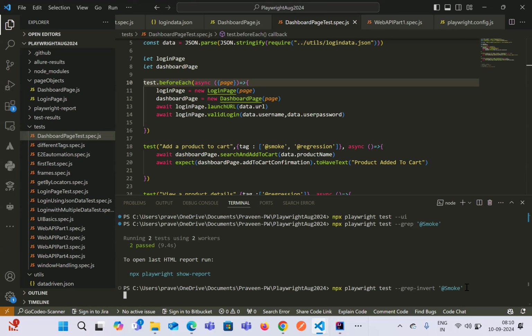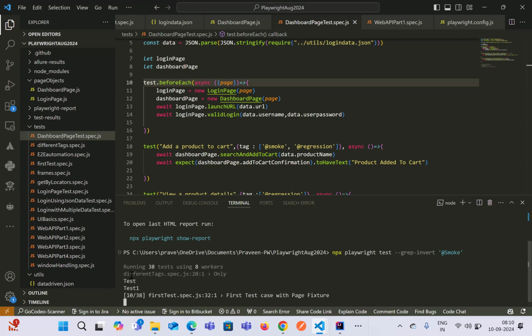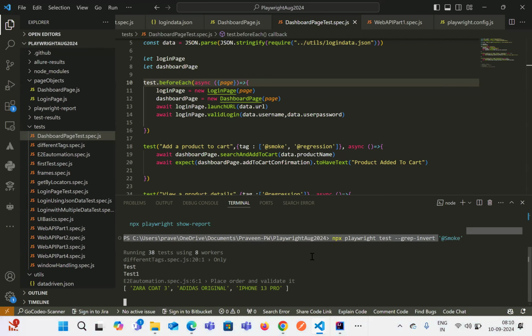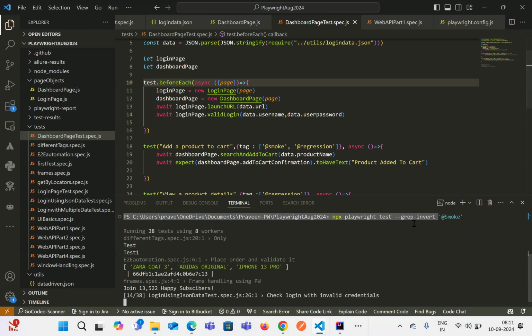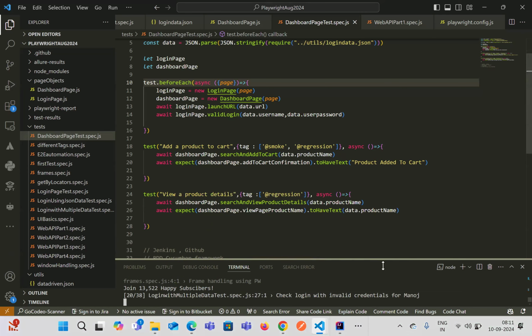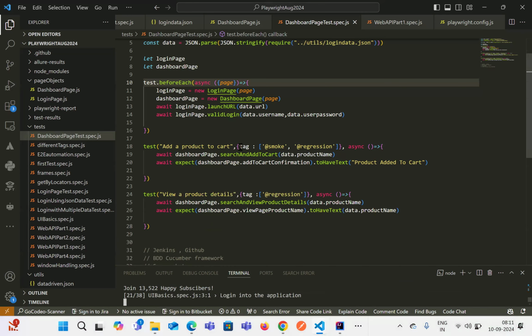Okay, so if you see, it says running 38 test cases. Apart from this particular tag, all the test cases will run one by one, either in parallel or serial, that is, sequential. So whenever we have to ignore one particular tag, we can use hyphen invert on the grep. This is part of the tags that we add to the test cases.